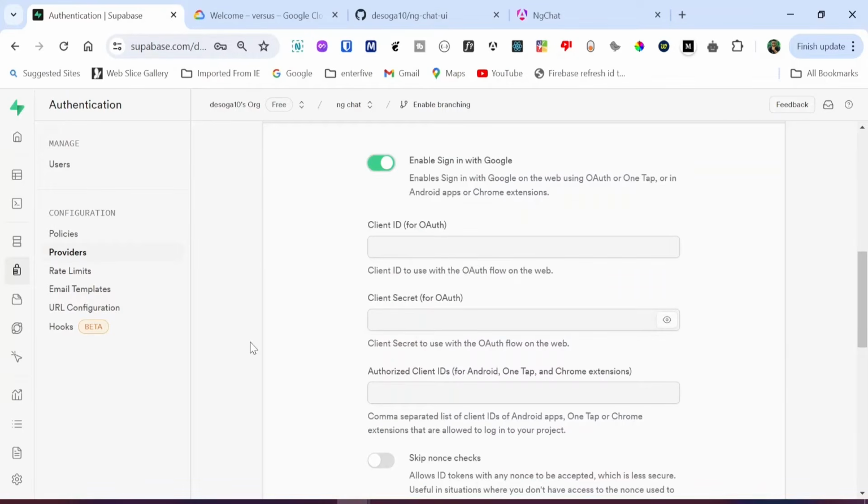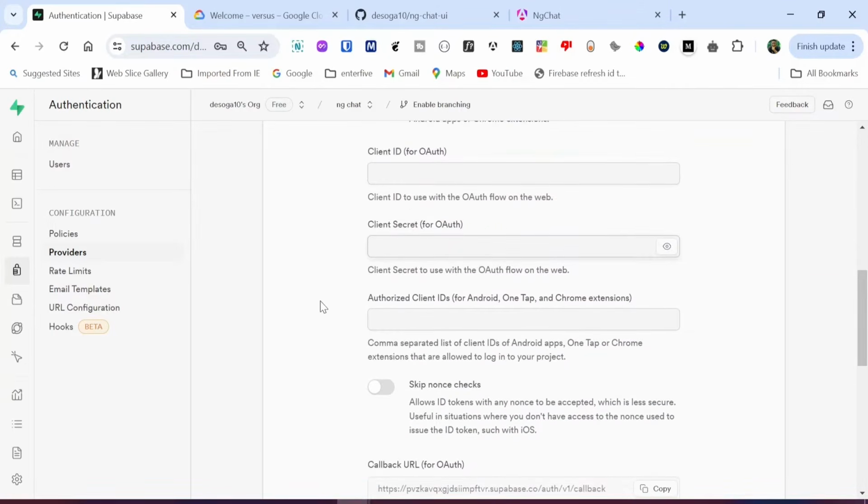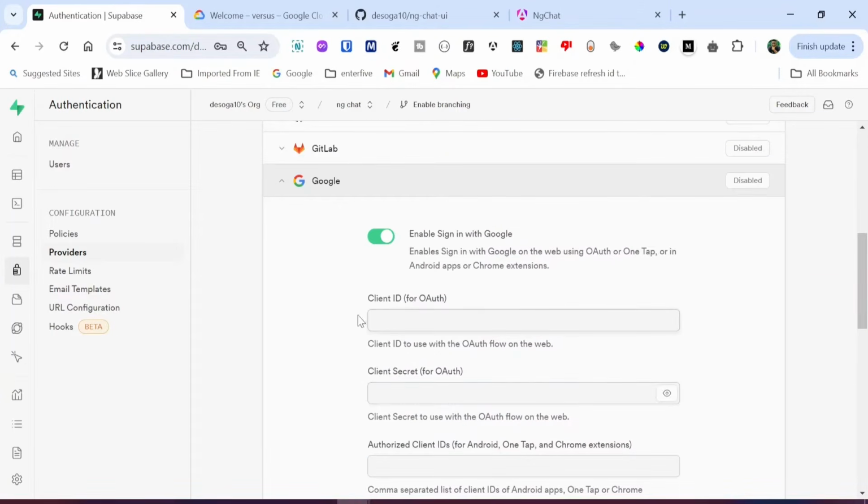Signing in with Google requires two input fields to be filled: the client ID for the OAuth service as well as the client secret for the OAuth service. So we need to get these two requirements from a platform called Google Cloud Platform. If you are not familiar with Google Cloud Platform, if you have a Google account, you can always create a new project in the Google Cloud Platform and then derive the client ID as well as the client secret, which is what we are going to do next. So you don't have to worry about it.